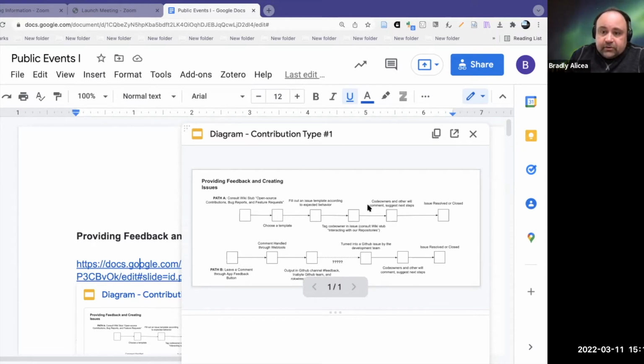And then the code owner and others will comment and suggest next steps. And then the issue is either resolved or closed. So this involves our internal team of developers or our community manager interacting with the contributor to resolve an issue. This is largely for if you want to initiate an open source request, or you want to report a bug, or you want to ask for a feature. But we have another pathway for feature requests in another session, so that's not so important.